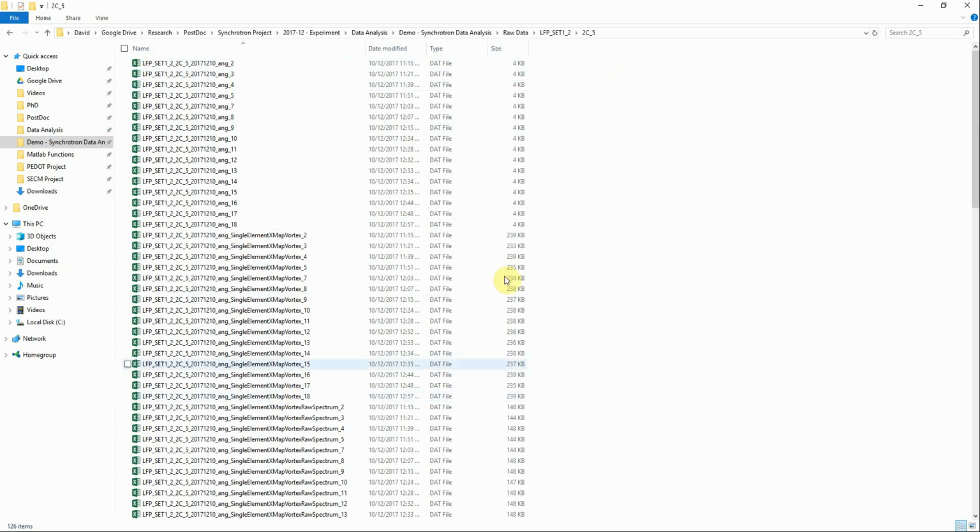But essentially, whenever we perform a measurement, the Synchrotron exports 3 different data files. First, we have this one at the bottom here, single element XMAP vortex raw spectrum. So this is the purely raw spectrum that we're measuring at the Synchrotron. You notice here the number is 2. With the same number 2, we have a second file called single element XMAP vortex. So this is the same one as before, except that now the values have been normalized for the detector.